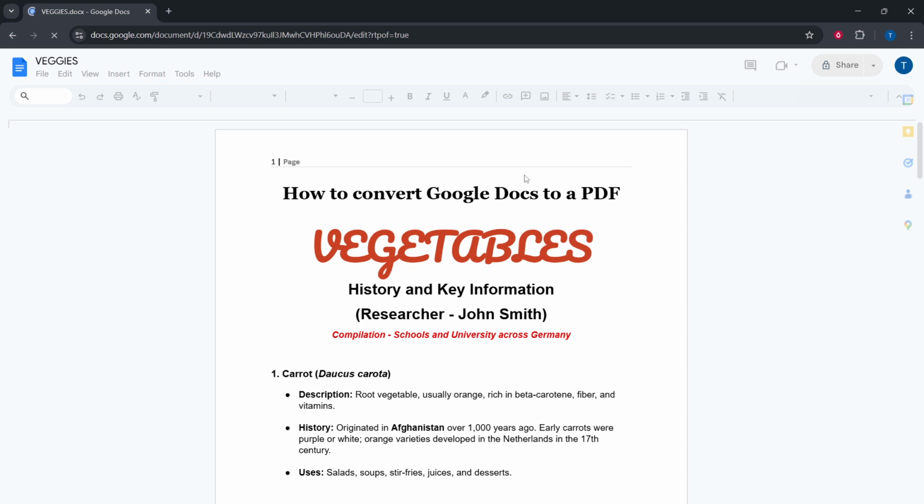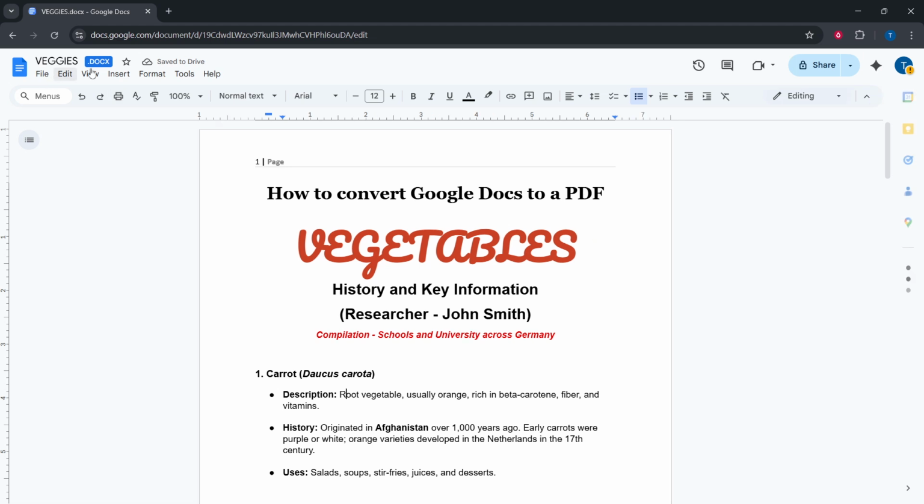Make sure the document is fully loaded and any recent changes are saved. You can glance at the top where it typically says Save to Drive when everything is up to date. If you're working in a browser like Chrome, Safari, Edge, or Firefox, the process is the same.